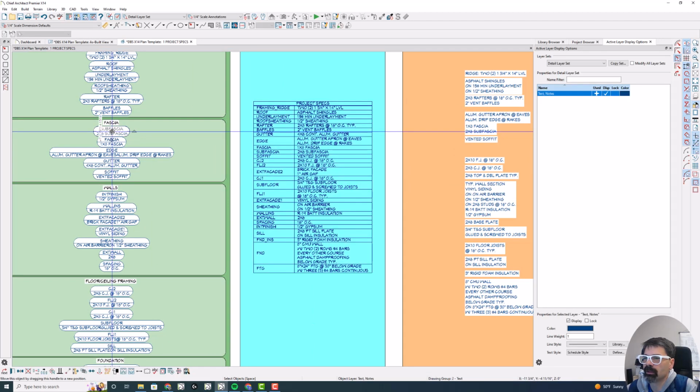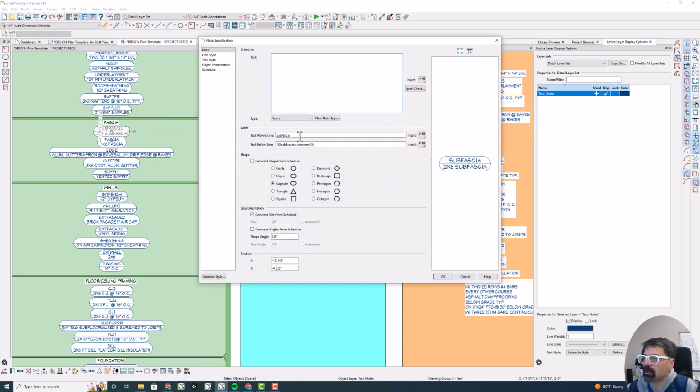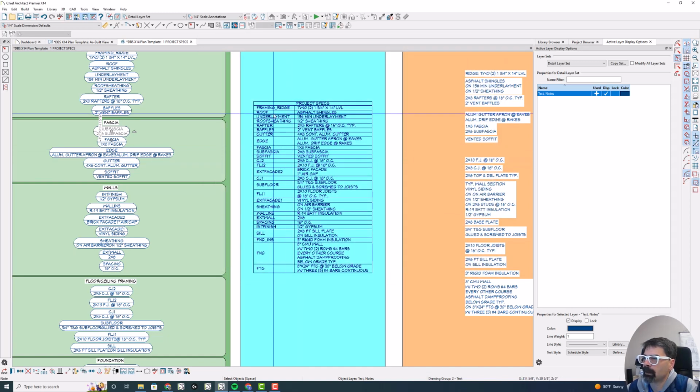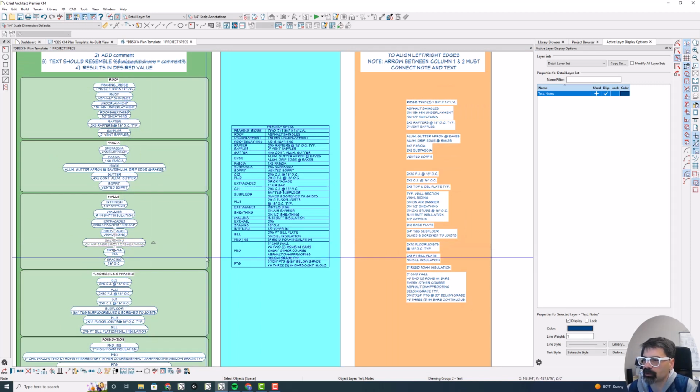because we copied this unique identifier in the text above line as well as below line. This column is the unique identifier, and this pulls the comments from what that identifier is. It's all driven by this one note, or multiple notes, I should say.